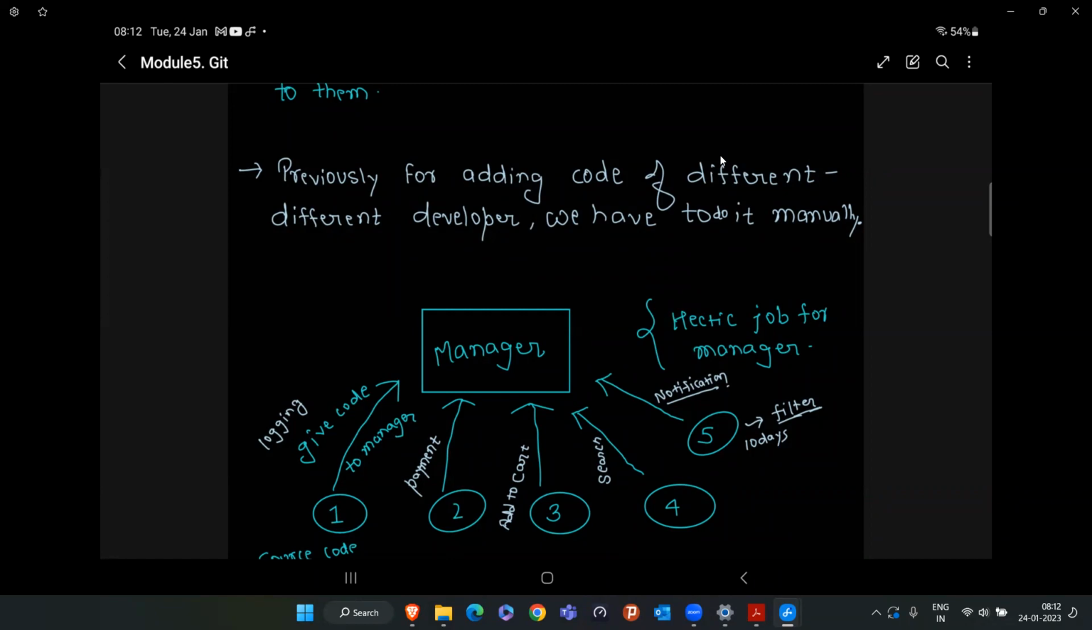Yeah. No. See, they will maintain separate files on their local computer. Okay, but when they will be pushing the code to GitHub, there will be a manager who will be doing the merge request, right? So he will take the code, he will match the code.